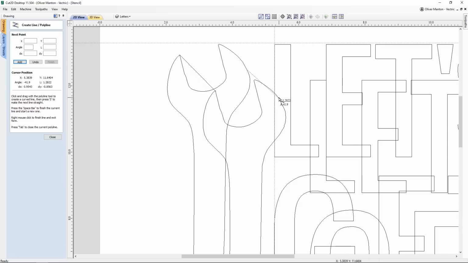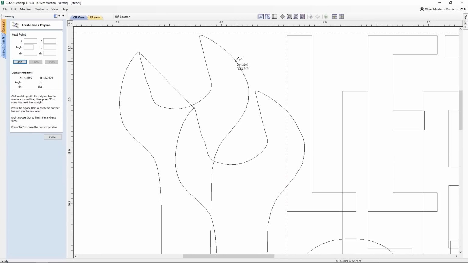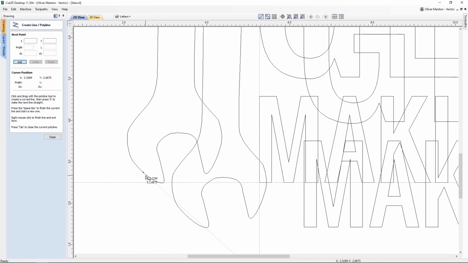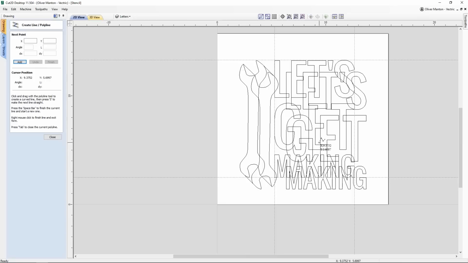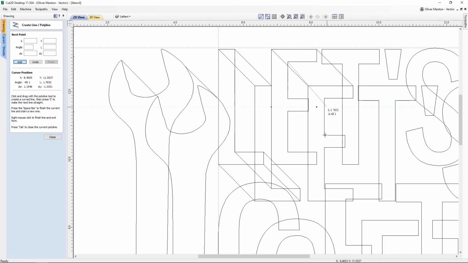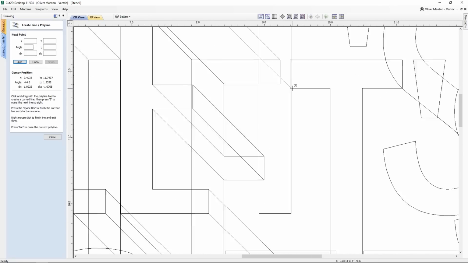Top tip on the curves is to try and align it the best you can with the edge of each curve from each of the vectors. For this next part, we're going to speed it up just because I'll just be joining up the vectors as I've shown you before.